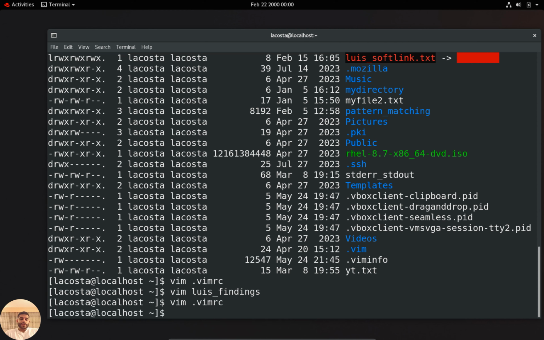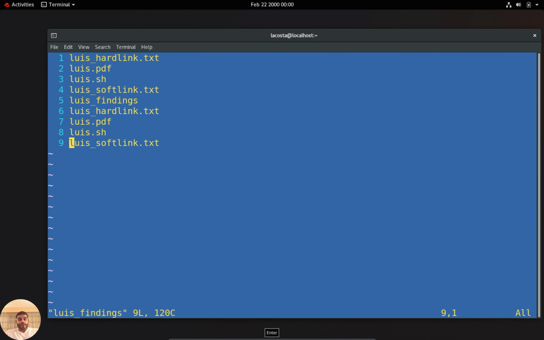So now let's launch Vim, and we are going to look for Lewis_findings. Hit enter. And as you can see, our color scheme was immediately launched upon startup. So the vimrc is very important in order to make sure that your settings are applied as soon as you use Vim. Now there's a bunch of commands that you can use in your vimrc.